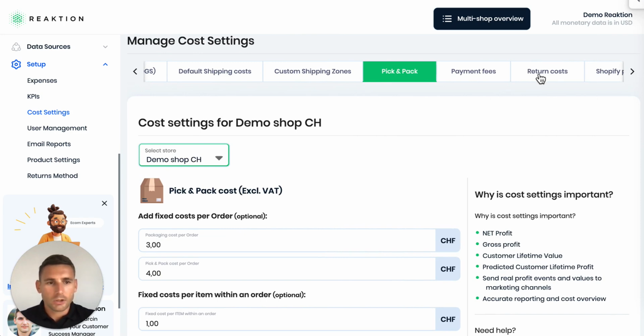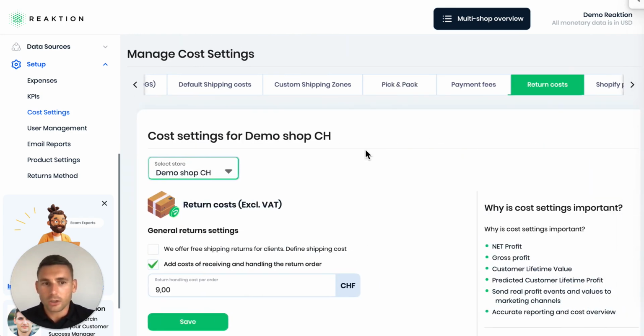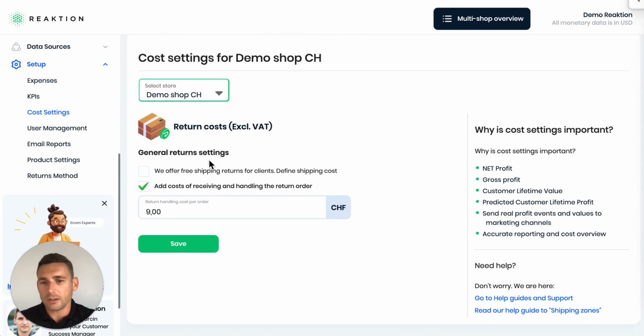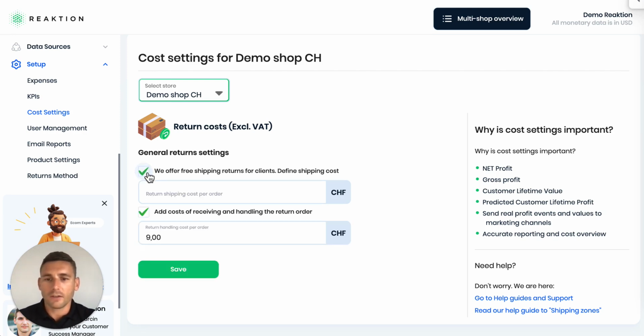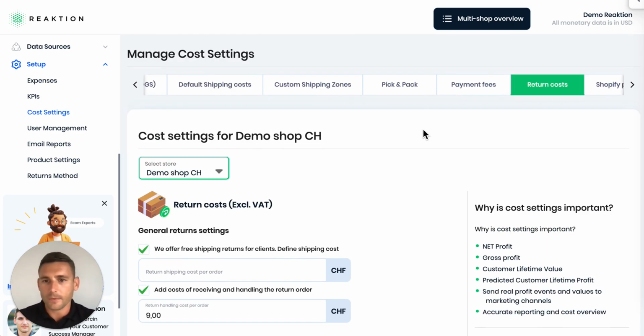And it is similar when it comes to returns. Here you can also separately define the handling fees to receive the products back in your warehouse. And if you have additional shipping fees associated with returns, you can also define them right here.